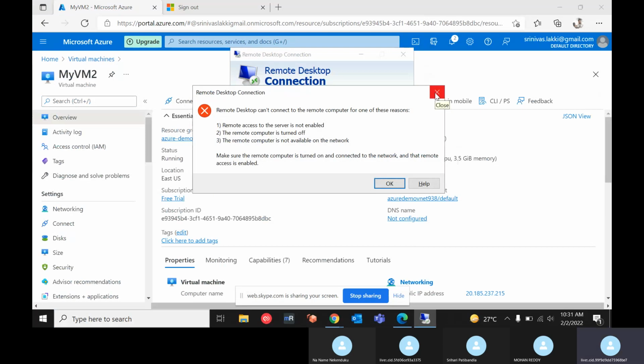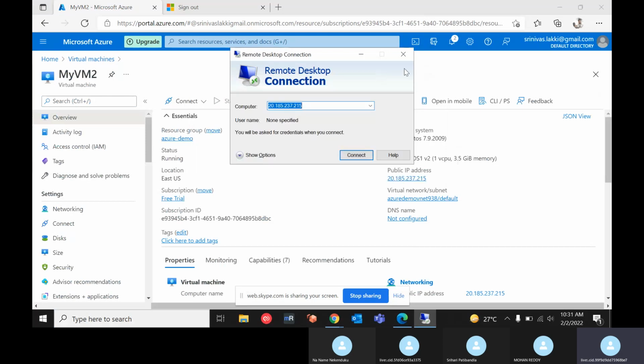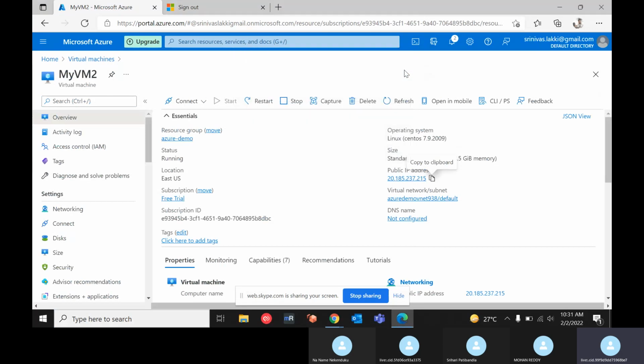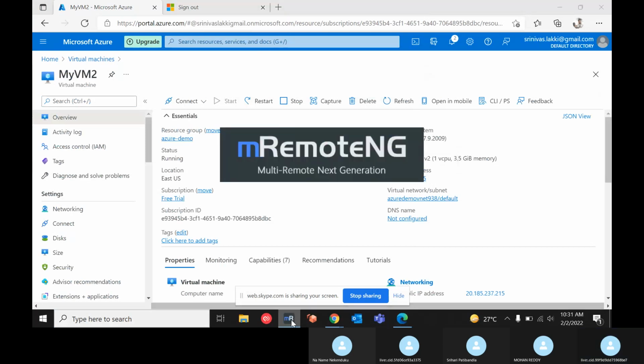Even many of the people who have been working for 4 or 5 years, if we ask them how do you connect any Linux VM, they can simply say RDP. But RDP is used only for connecting Windows applications or Windows servers. If you wanted to connect Linux VMs, definitely you need to use PuTTY or remote ng. So this is the remote ng.